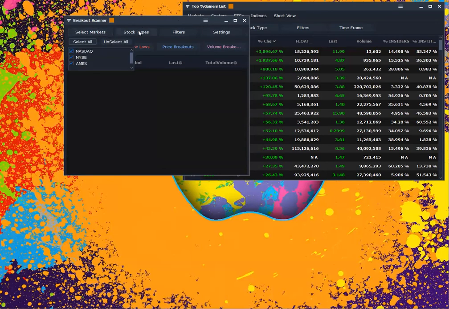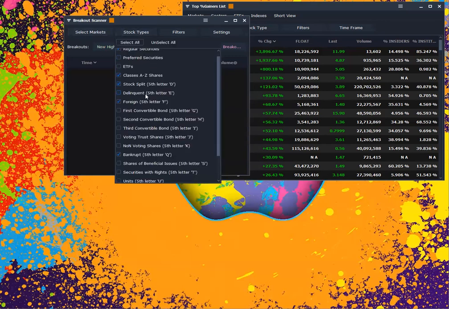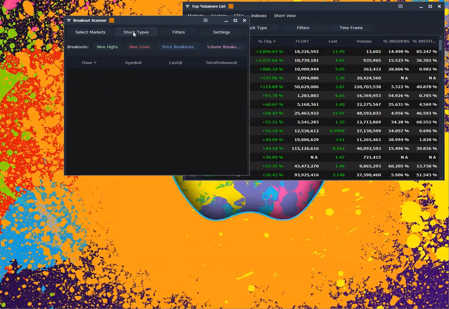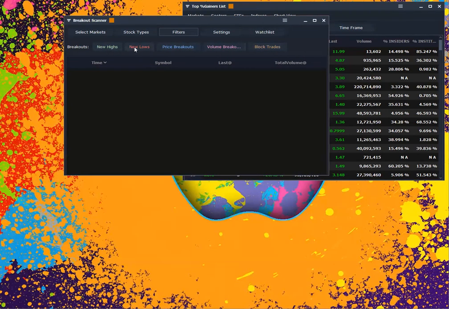Select markets, I have all that. Stock types, these are currently the ones that I have selected. So all that other stuff, warrants and whatnot, I'm not really using. And then I think we're good on all that. And then here are the style of breakouts, right? And these are going to be the color that they're going to be in. As you can see, new highs, new lows, price breakouts, volume breakout is going to be purple. Block trades are going to be there. I don't have any of these on. I don't use any of these. The only ones I use is day high and 52-week high. That's it, because I just want to find new highs.